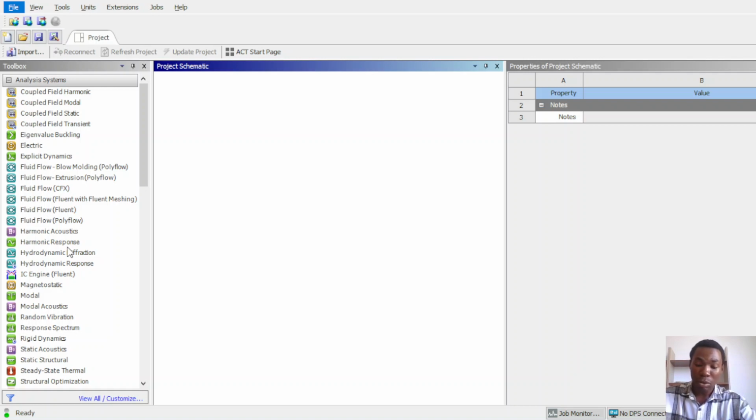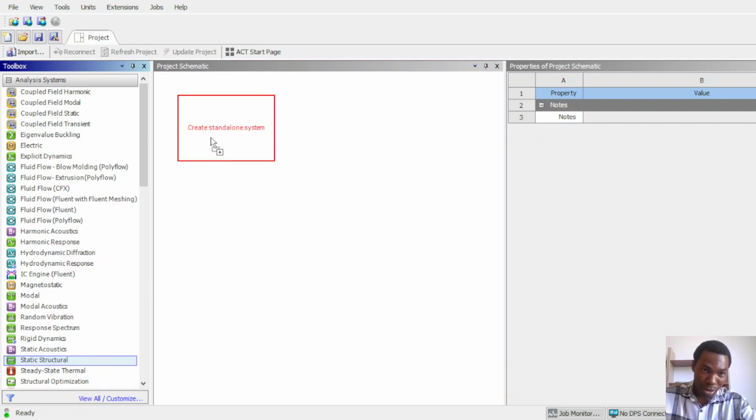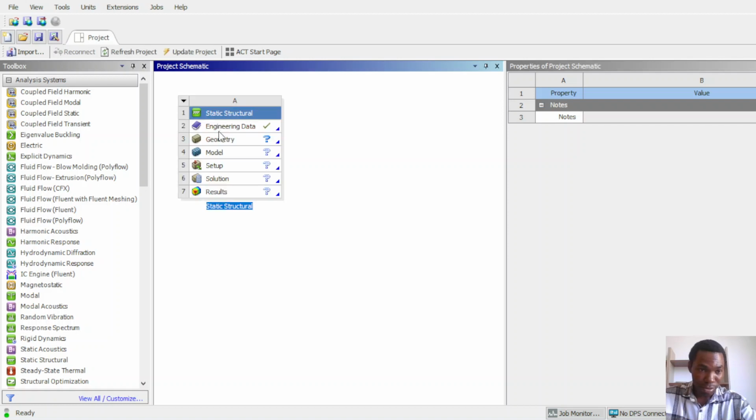So to solve our one-dimensional problem, we are using the static structural solver. I'm going to click on it, select it, and drag and drop it at the middle of the screen. This takes some time to load. So this is the static structural solver which we are going to use to solve our one-dimensional problem.